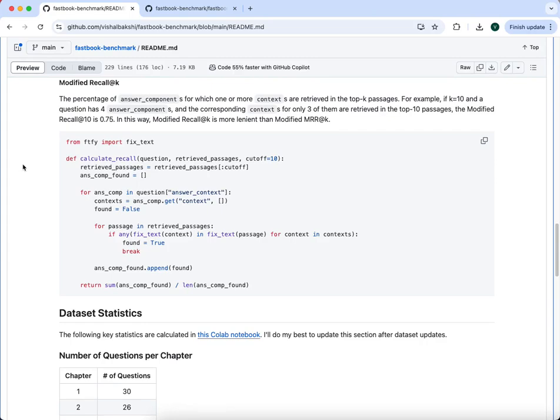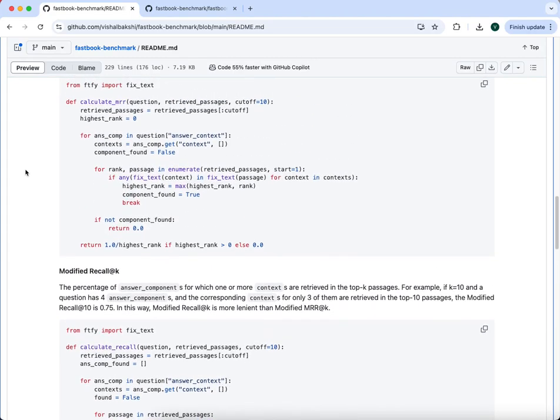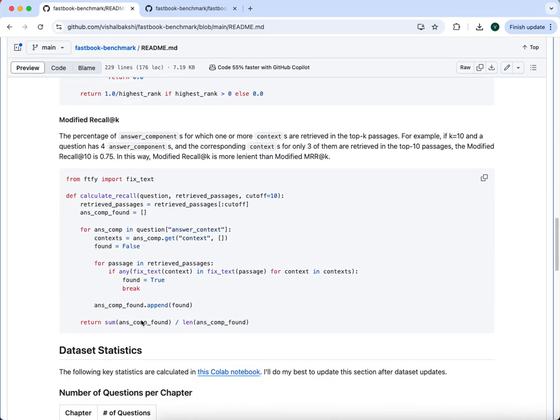Let me show you key parts of the code implementation for these metrics. Each function takes a question and retrieved passages, and then it iterates through the answer components and checks if the component's context appears in the passage. For my modified MRR, it returns 1/rank if all components are found, or 0 if any are missing. And then for my modified recall, it returns the percentage of components that are found.